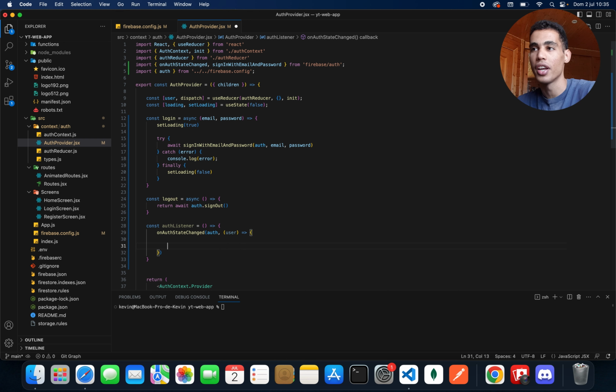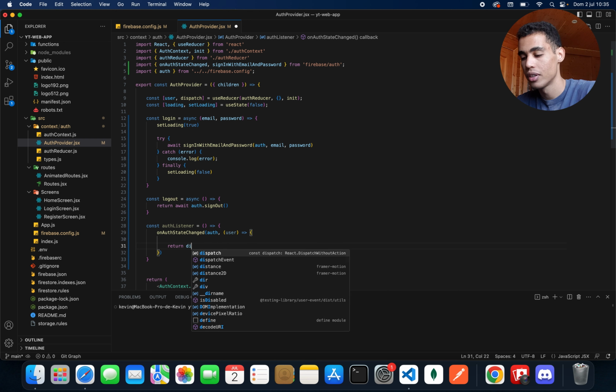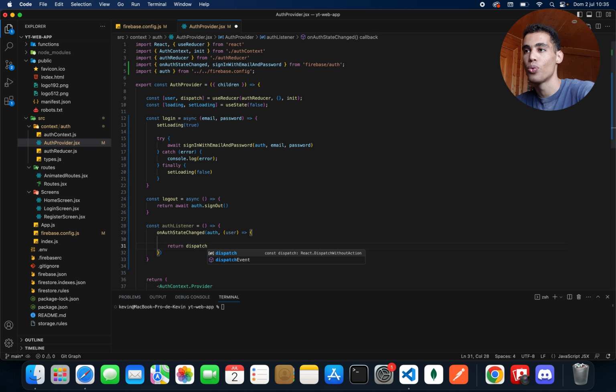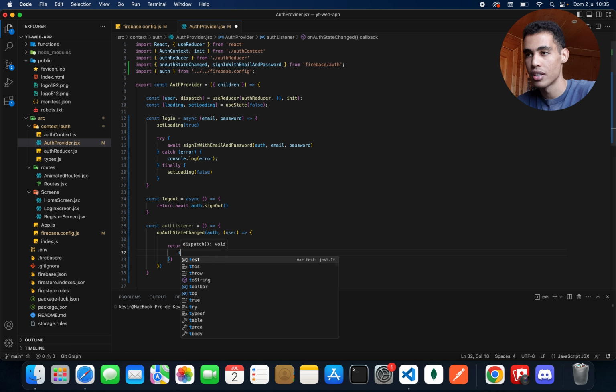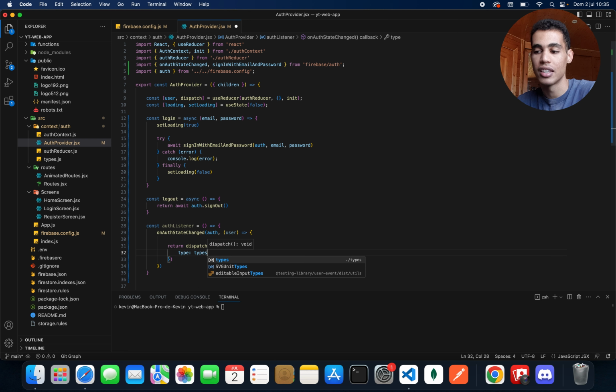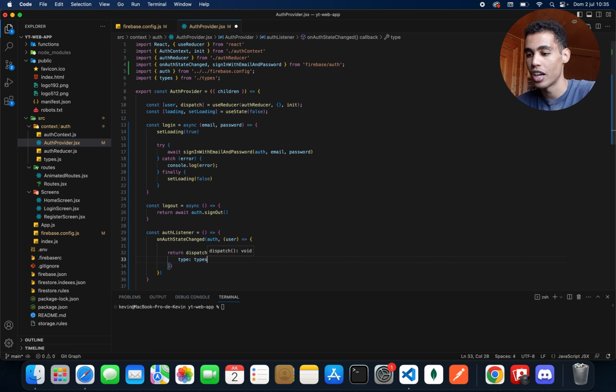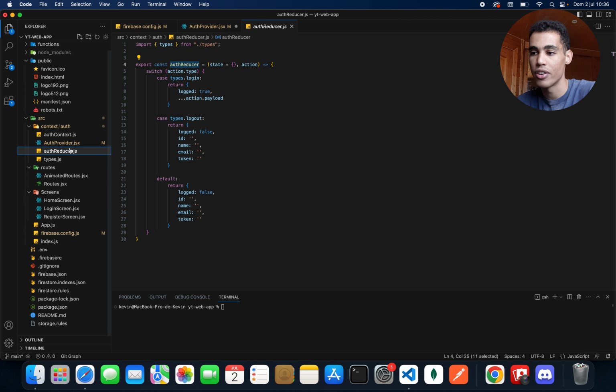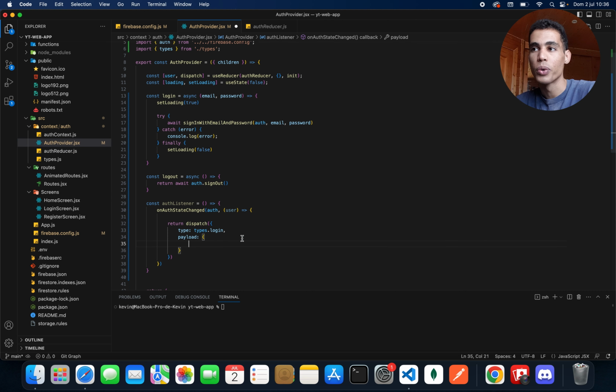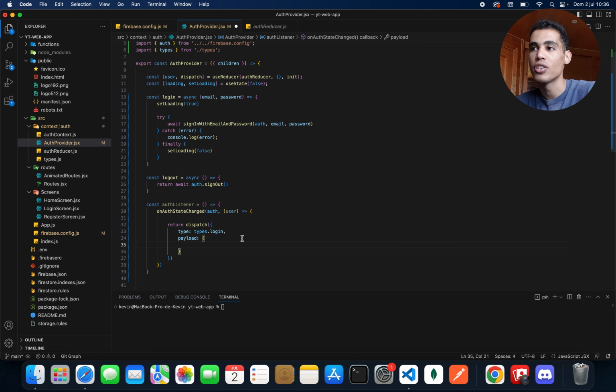So what we have to do here is that we are going to return dispatch. We are going to set the state. And here we have to send two things. The type, and in this case, the type is login. Okay, let's import types, login. And here we are going to send the payload. Indeed, we don't need to put log true, because check this out. Remember that here in the reducer, we are setting log to true. That's right. Here, what we need to send is basically all the information about the user.